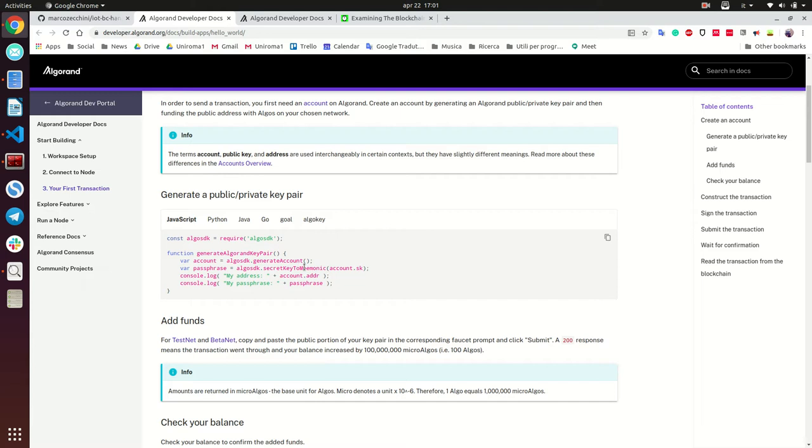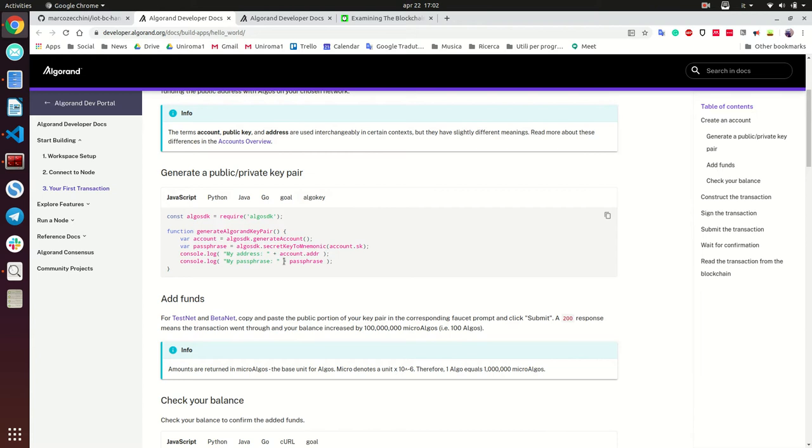In this example it shows you how to transform your secret key into a mnemonic key. A mnemonic key is a set of words which are easier for humans to remember and which can resolve a secret key. Once you have a mnemonic key, you pass it to a function like this, and it will recover your secret key from your mnemonic key, and from your secret key it will also recover your public key. Then it prints your passphrase and address. The passphrase is your mnemonic key.